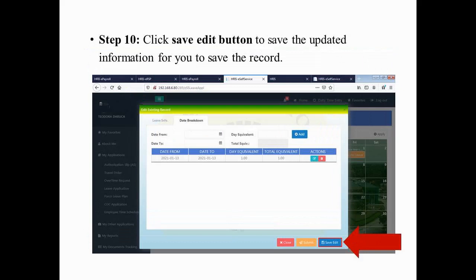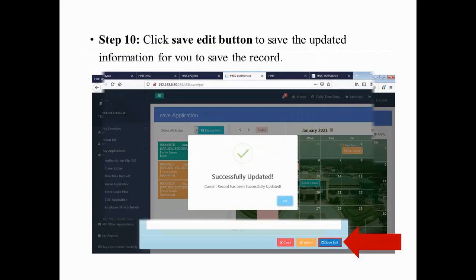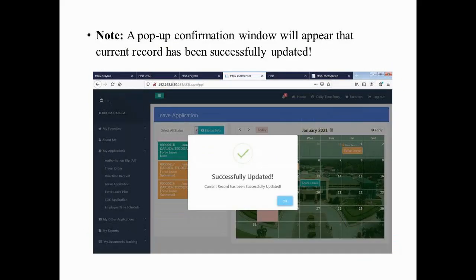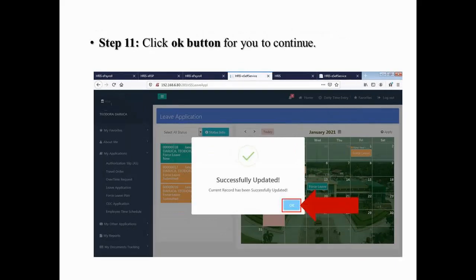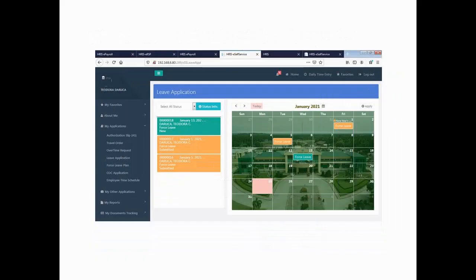Take note. Step 10. Click Save Edit button to save the updated information for you to save the record. A pop-up confirmation window will appear that current record has been successfully updated. Step 11. Click OK button for you to continue.